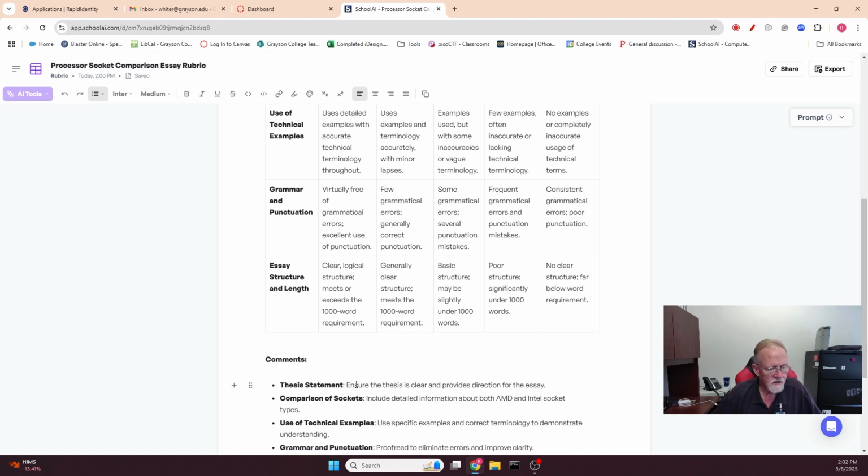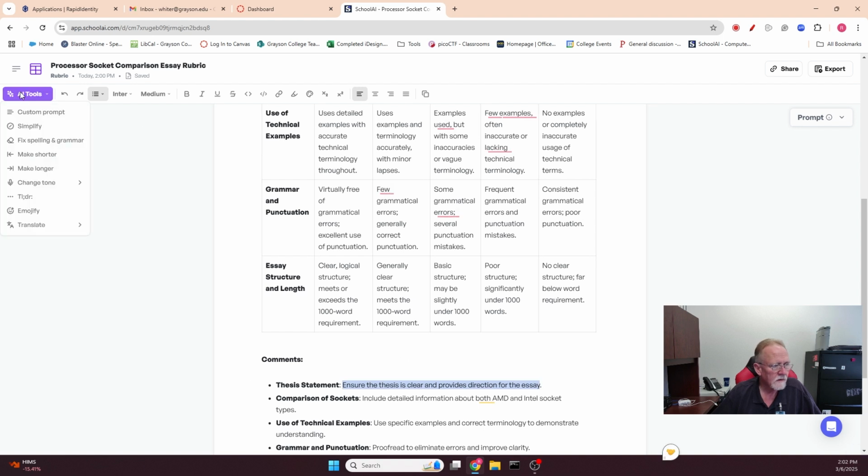Let's say you wanted a suggestion on, say, thesis statement requirement. Let's go to AI tools, and you can create a custom prompt. You can simplify the statement. You can fix spelling and grammar, make it shorter, make it longer. You can change the tone. Let's make the tone more academic.